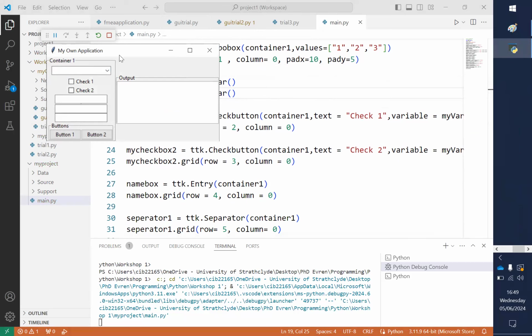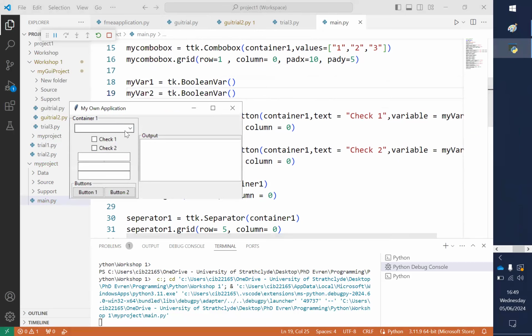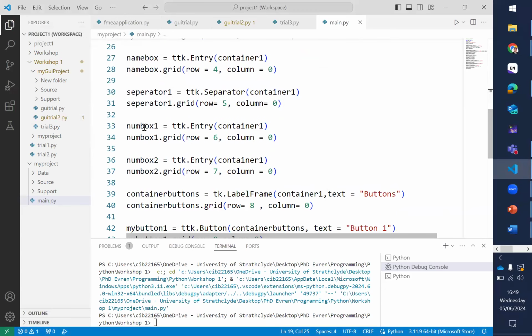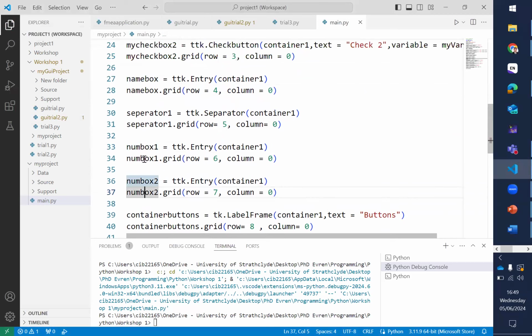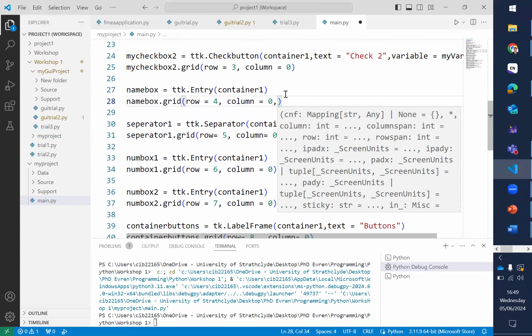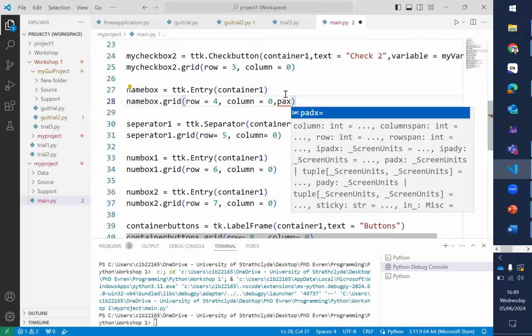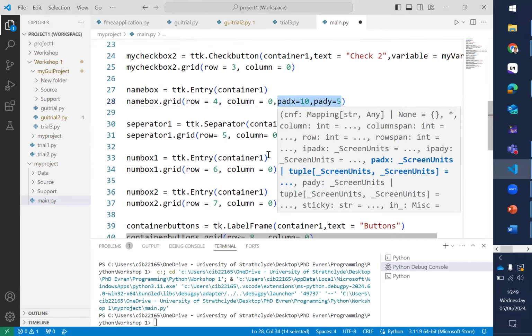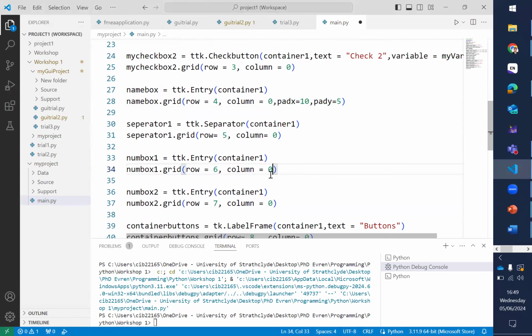Now you see, we added something to the combo box. The combo box is not touching the container's outlines. Just like the same, I want the name box and the num box to have some paddings. I will add pad X 10 and pad Y 5, just like the same. And actually, I'm just copying them. I will be putting them to the num boxes.